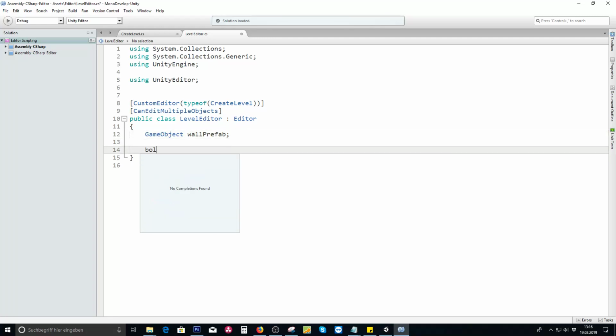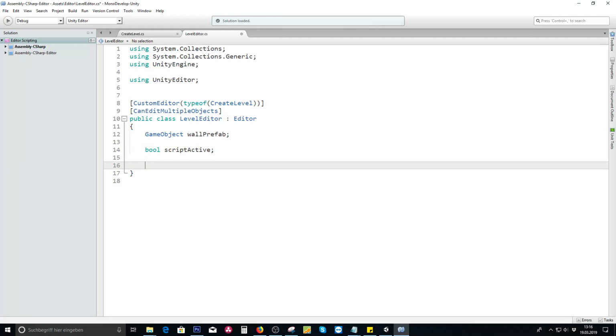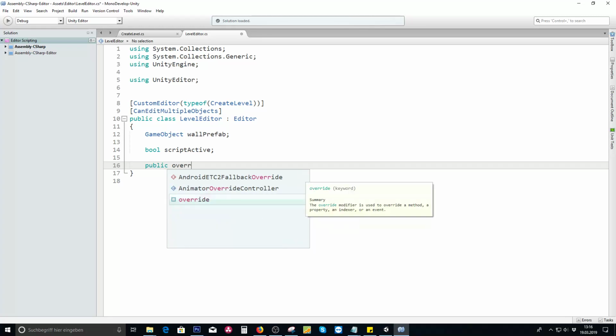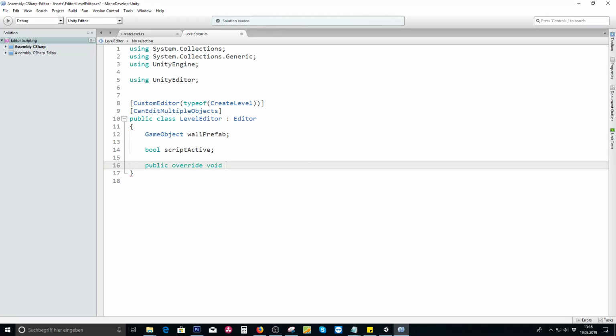I also want to have a bool, which is going to be scriptActive, meaning while this script is active, we want to avoid any double stuff. Okay, so now we need a special function, which is also super important for editor scripting. In this particular case, it is a public override void, so of type void, but we override that. What we want to override in this case is OnInspectorGUI.